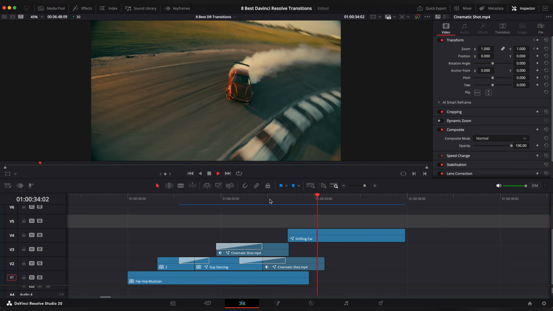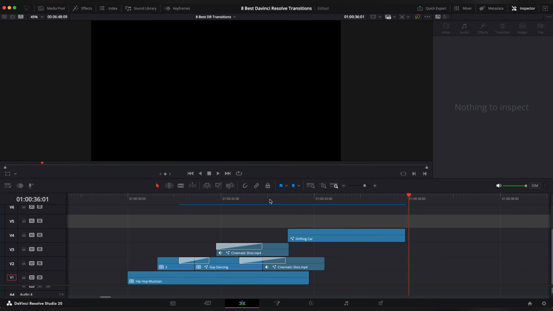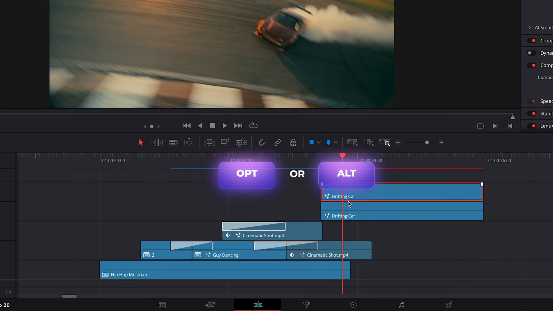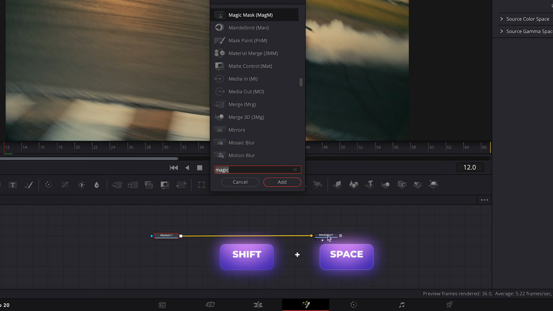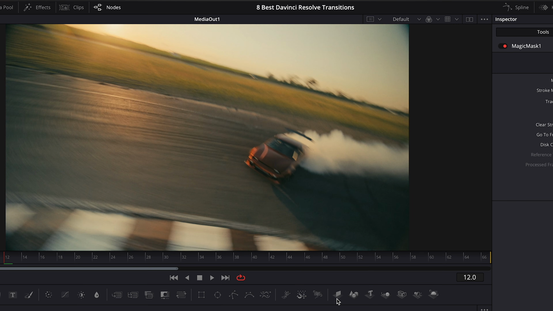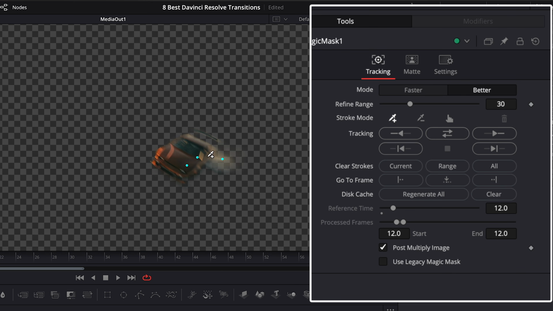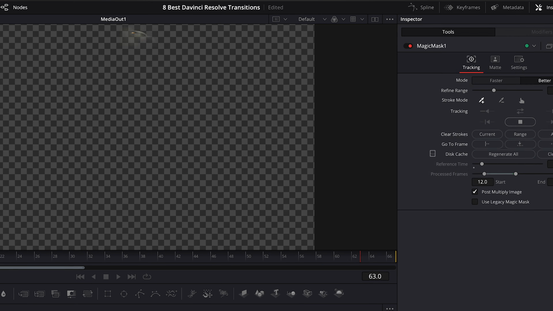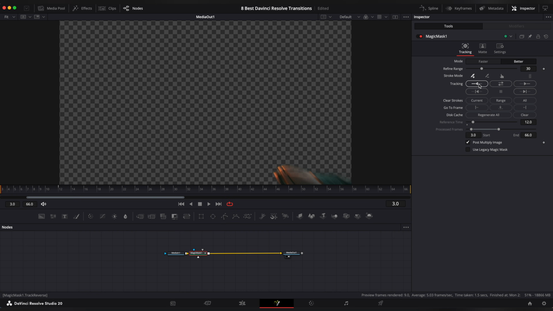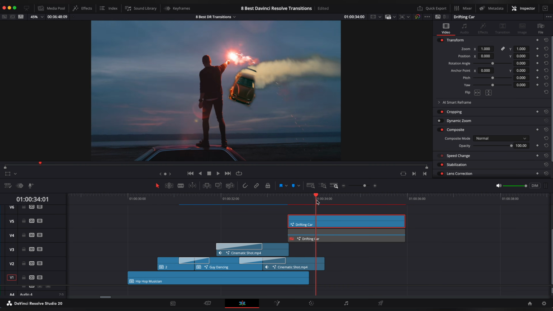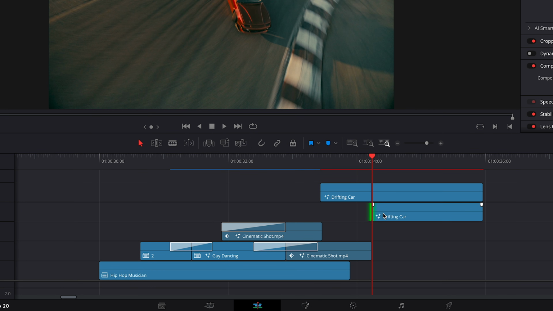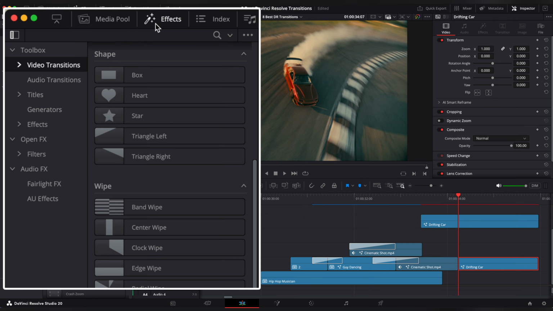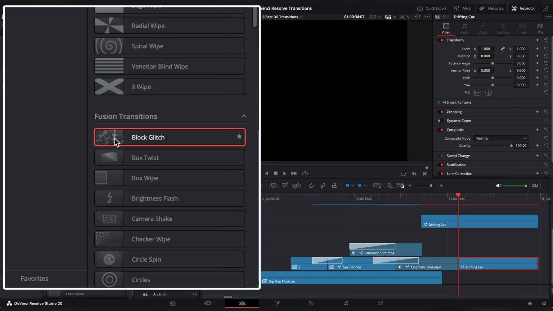That's the video of a drifting car. Let's duplicate it and apply magic mask in Fusion page. Select the car with the dropper and click on track. Cool, now we have a flying car and we need to apply a block glitch transition later after the car flies in. So enable bottom clip, trim it where you want the transition to appear, drag it down and go to effects window. Search for block glitch transition.